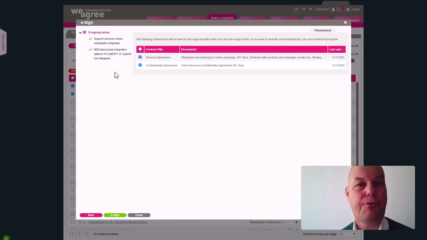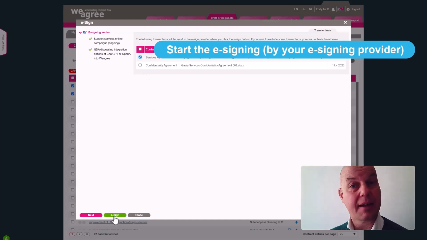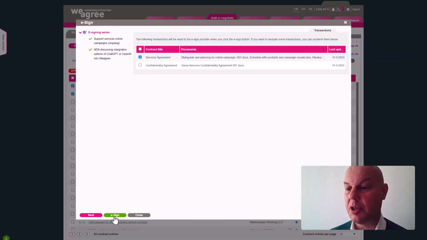Then next, finally, I can process each of the selected items. I might decide to postpone the e-signing of the confidentiality agreement in this case and kick off the e-signing, which will then run automatically outside Weagree. Receipts for the e-signing, whether one of the e-signatories has actually opened their e-signing invitation or has downloaded the Word document, etc., will be fully automatically processed by Weagree.